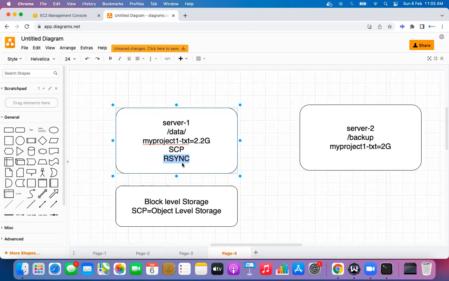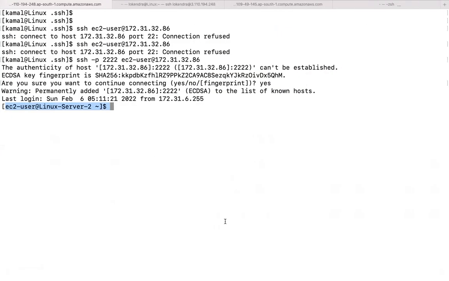So this particular rsync package has to be available on both the servers, only then it will work. But in case of SCP, it is not required, because SCP is a command provided by the SSH package only. There is no additional requirement to install SCP, right? Are we clear with that? Yes, sir. Let us see in practical.